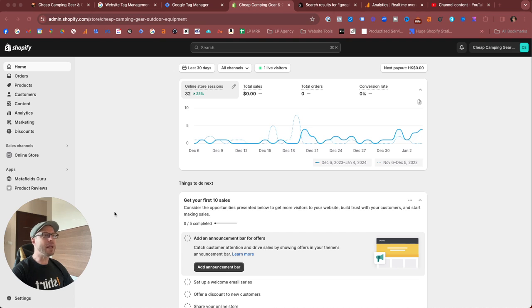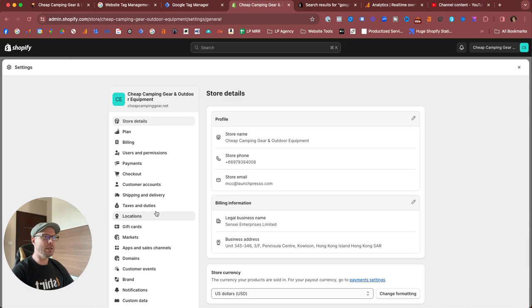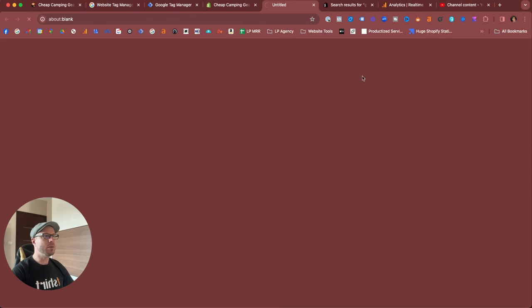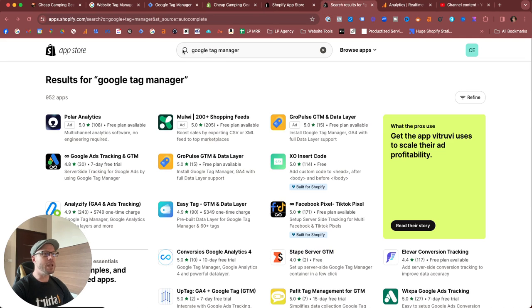Coming back to the back end of your Shopify store, go to settings here, come down to the apps and sales channels and click on the Shopify app store. I have one prepared earlier where I've already searched for Google Tag Manager with a series of apps that we can use. Now, the ones that I like at the moment are the Grow Pulse. This is the very easy version, which I'll show you in a moment. This EXO code insert, if you're wanting a little bit more of a cleaner installation.